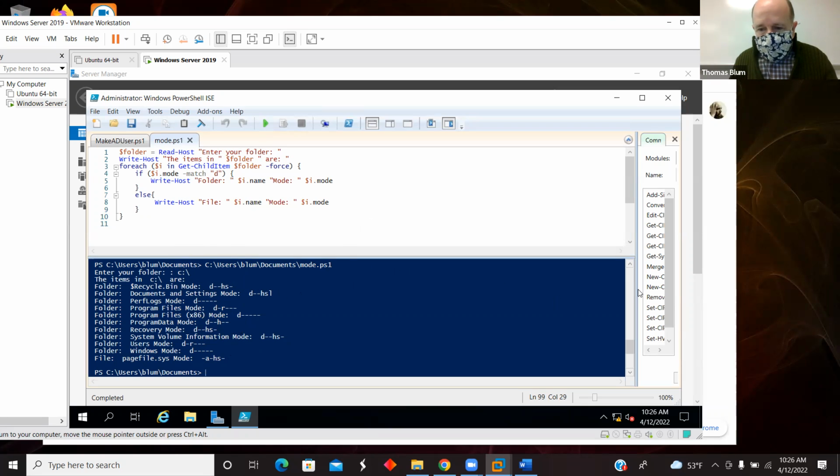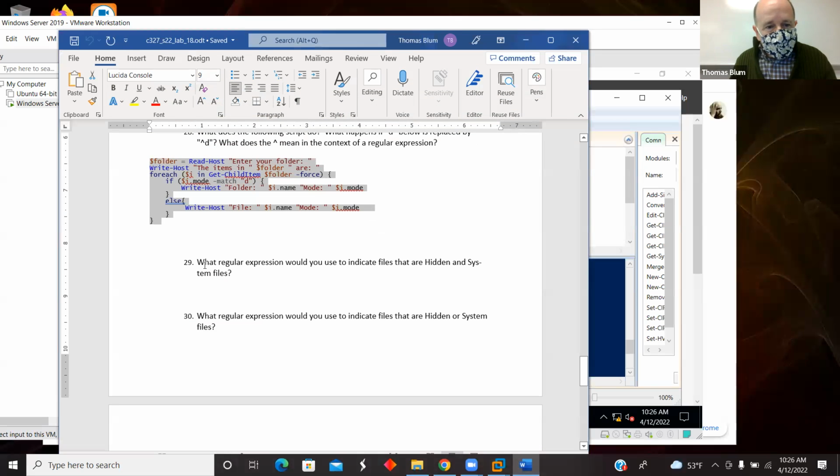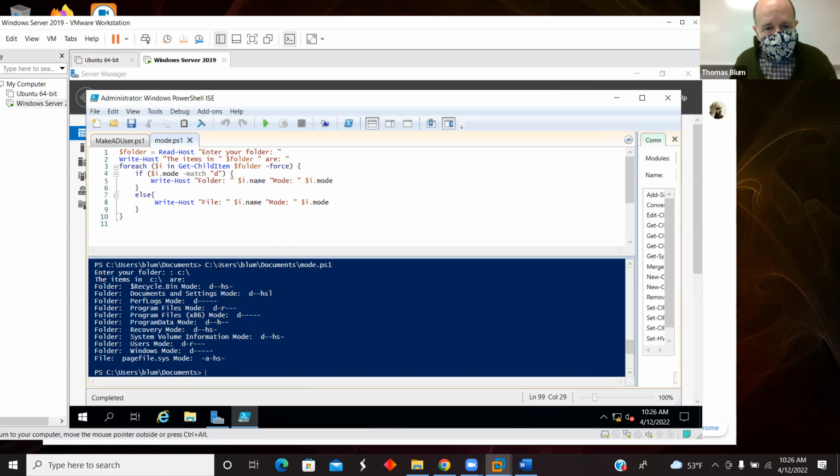Okay, so what do we want now? What regular expression would you use to indicate that the files are hidden and system? So that is the H and the S, that the page file is a hidden file and a system file. And so all I have to do then is turn that into HS to find that pattern. So then I would say hidden and a system.